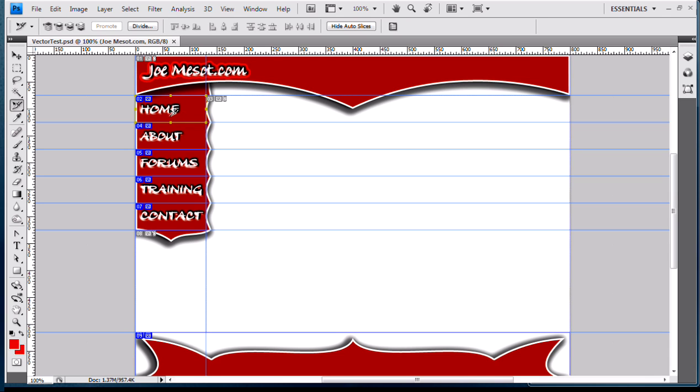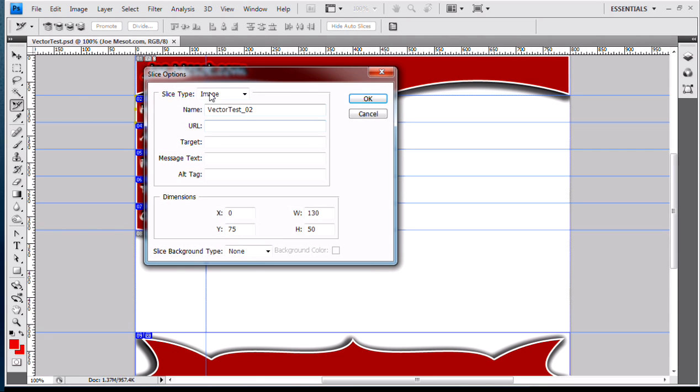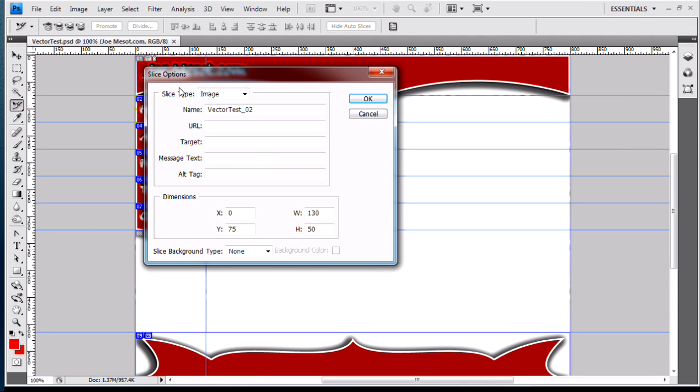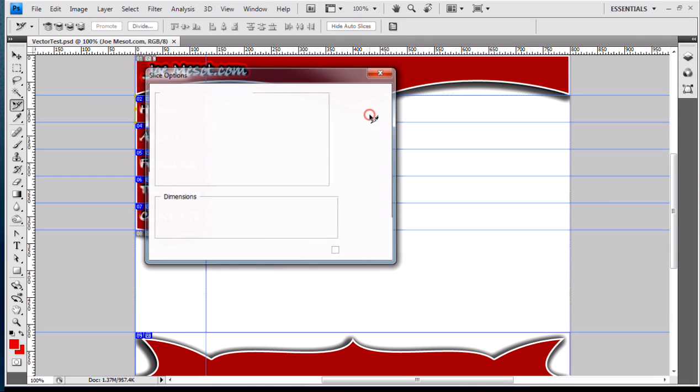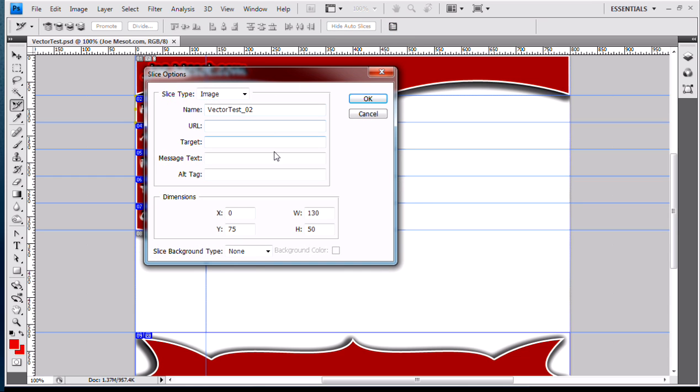We're going to select that slice so that we get the bounding box with the handles, and then we have a couple options. We can right click on it and then go to Edit Slice Options, and that will bring up the Slice Options dialog box. We can double click on it, and that'll also bring the box up automatically. Or we can come up here to the menu bar up top and hit this little icon, and that will also bring up the Slice Options dialog box.